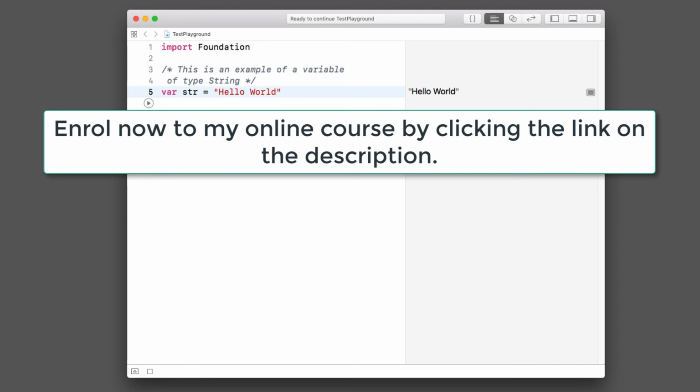Now that you've got the basics of playgrounds, it is now time to learn the fundamentals of the Swift language. So in the next lesson, we'll start to explore programming concepts using Playground. I'll see you there.